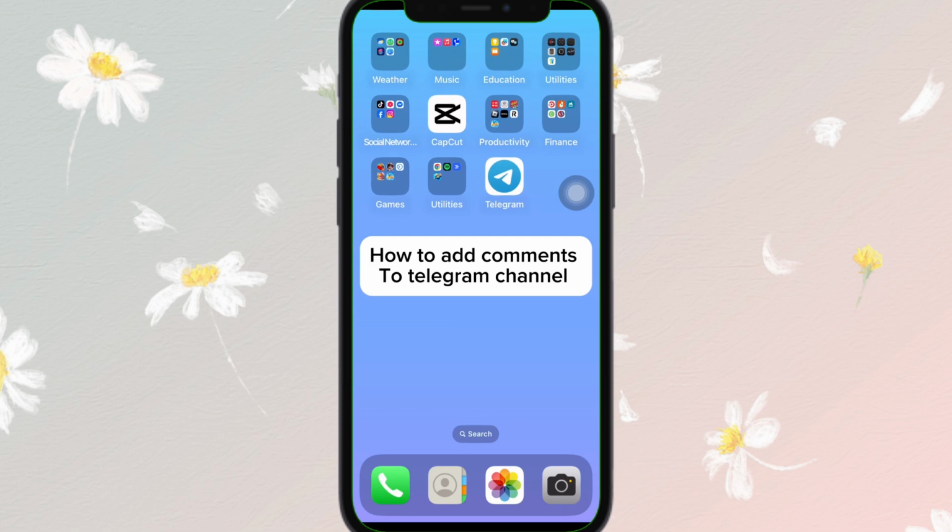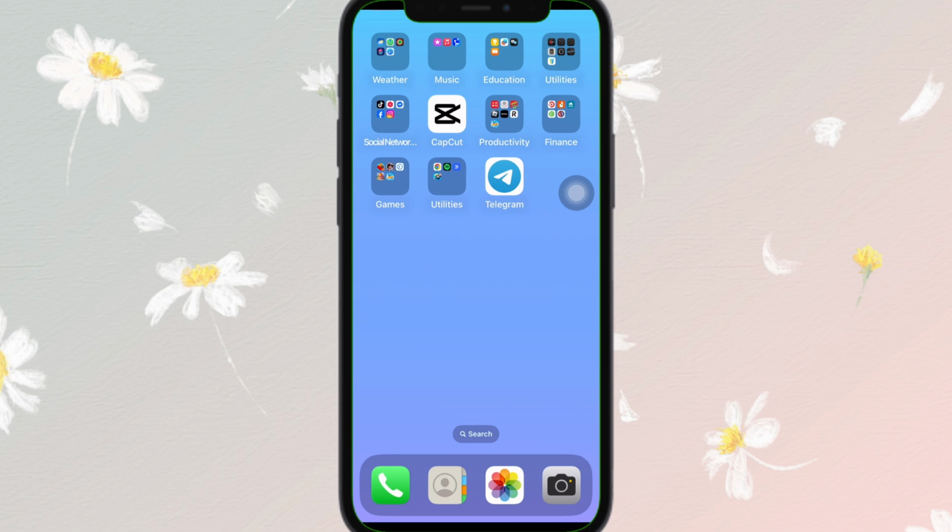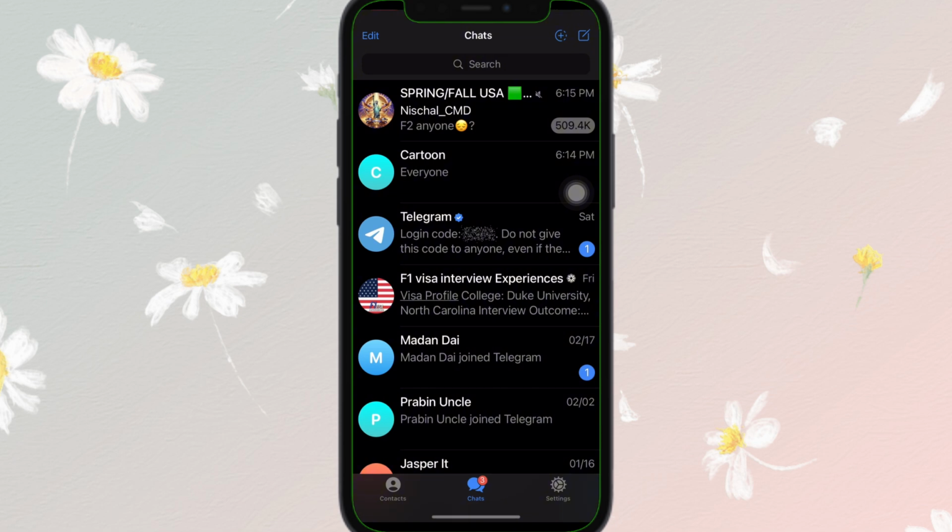How to add comments to Telegram channel. If you have been using the Telegram app and wondering how to add comments on the channels of the Telegram, don't worry, in this video I will show you how to do it. So let's get started. First of all, open the Telegram application just like this.